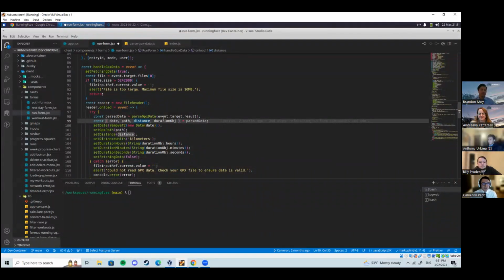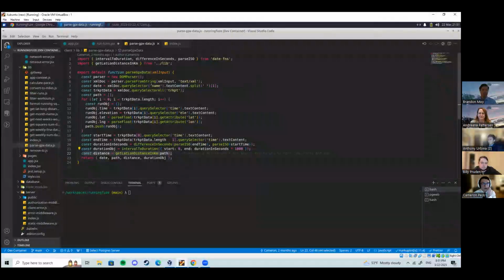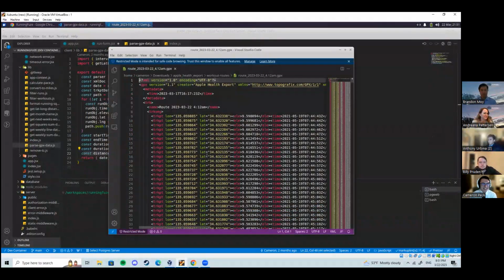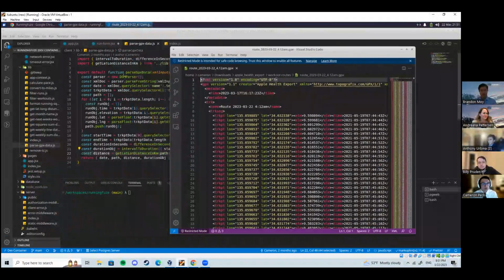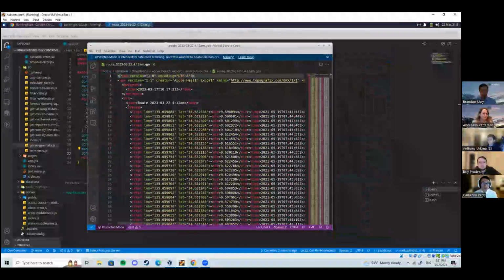Most of the magic happens inside of this parseGPXData function, and we're passing in that file, that event.target.result, into that function. XML is a super interesting data type that I got to learn about for this presentation. It's very similar to HTML and can be parsed by a DOM parser in the same way that HTML can. So I take my XML data, which looks like this, for my run, and I'm able to go through after I turn this into a DOM tree with the DOM parser and grab all the information I need. So the name, the time, and then all of the latitude and longitude data.